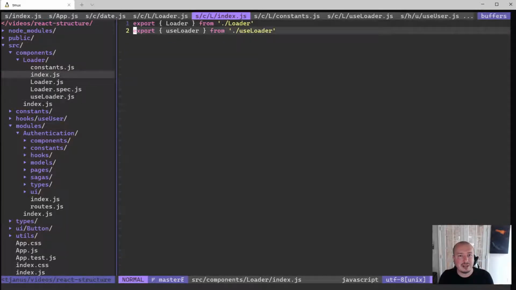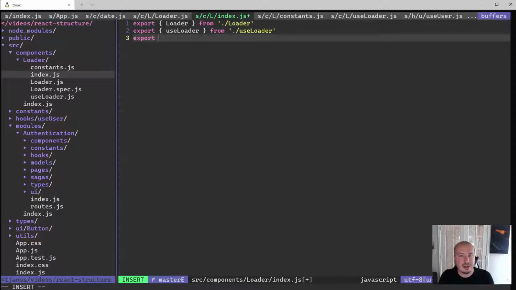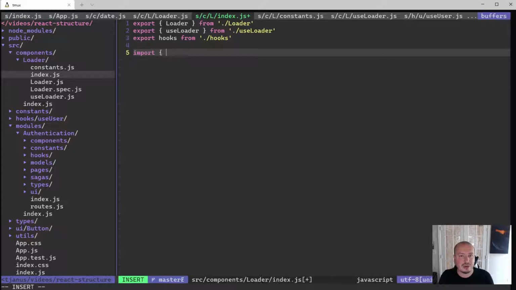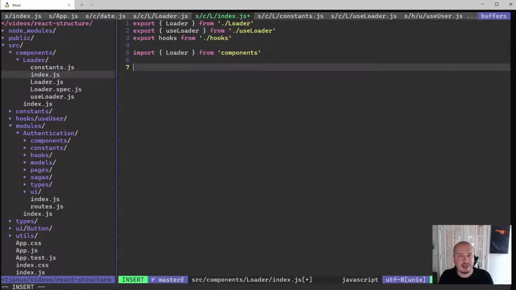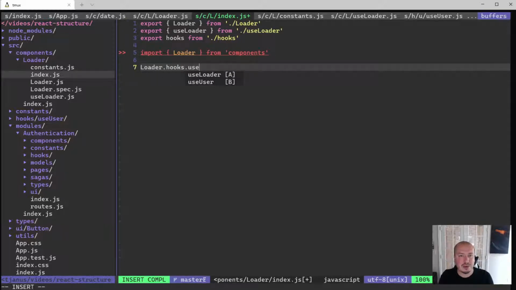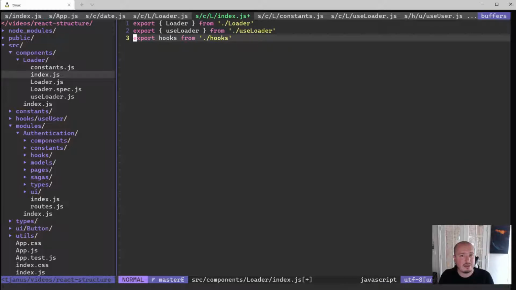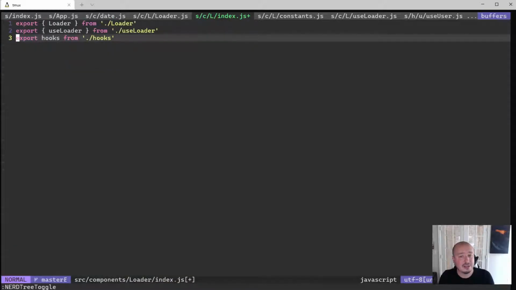Maybe in the index.js you would have export hooks from /hooks, and that will export everything, and that way you can do something like import hooks from, import loader from component. Imagine that this is in a different file, and you could do something like hooks.use loader. Ooh, I do not entirely like that, but if you rely heavily on hooks that are co-located with components, or however else you want to put it, in hooks that are grouped together, this is the way to do it. Let's just close out of that.